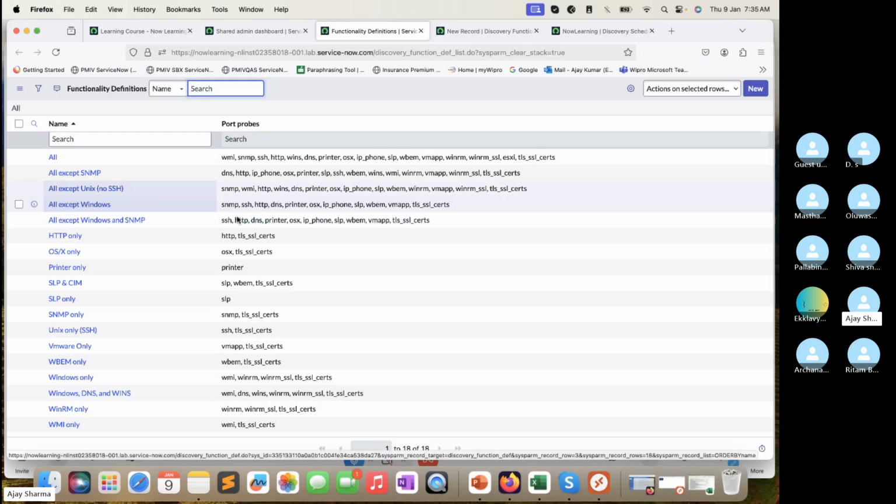The same for all except Windows. SNMP means network device, SSH means Linux, HTTP means the HTTP applications, printers. Again, that is going to be discovered. So the benefit of using discovery behaviors is that it helps us reduce our discovery time. Second, it targets only those particular devices or machines which we want to discover and populate in the ServiceNow CMDB, right?